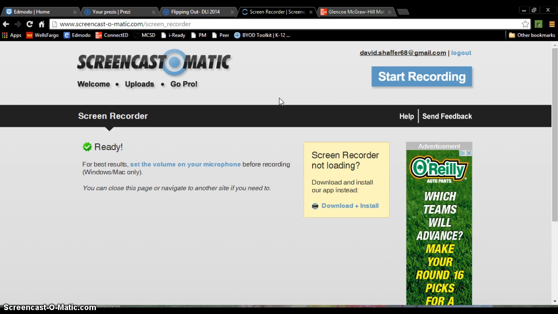Some web browsers work better than others. There were issues with Chrome, but I'm using Chrome right now and it's working fine. You always have Firefox or the different web browsers you may be using.